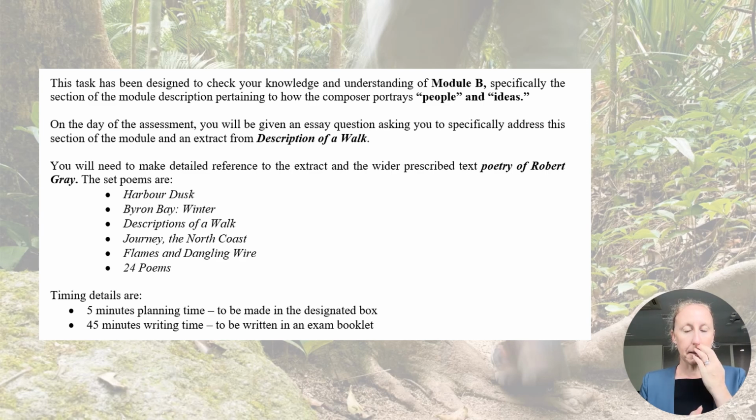Again, unlike an exam where it's only reading time, the assessment task coming up will give you planning time. Similar to what you did for Module C, you'll be given a sheet with the question on it where you can annotate all over it, with some room for you to plan out your response. After which you'll be given 45 minutes to write your answer in your exam booklet.